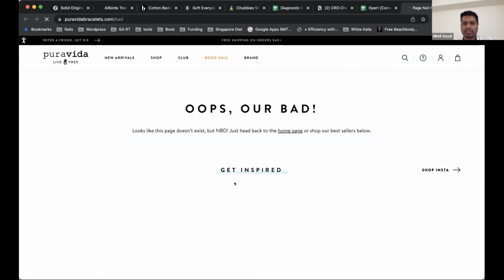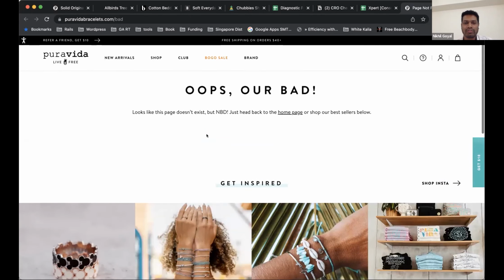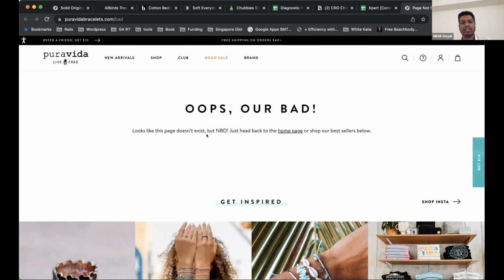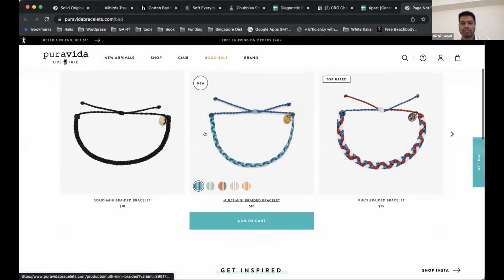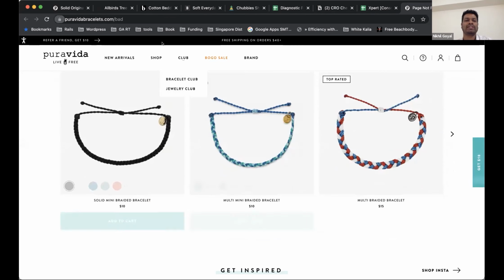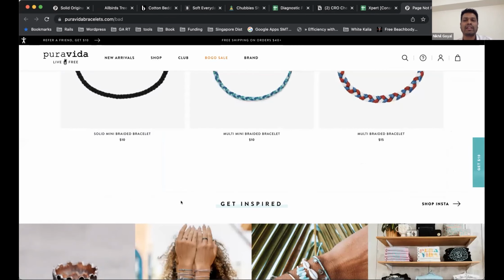So this is a 404 page of a D2C website. Whatever has happened, you've ended up on a wrong page, but what they've done is they've very quickly shown you the products that they're selling. So your bounce rate decreases, your conversion rate increases, right?